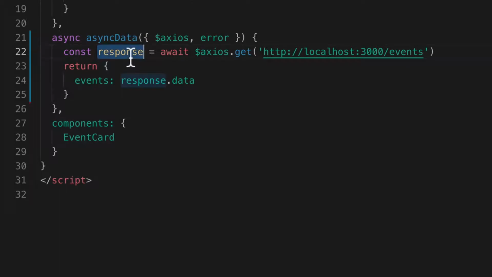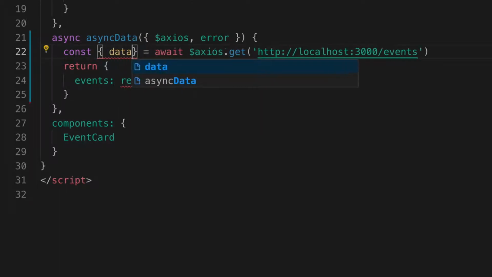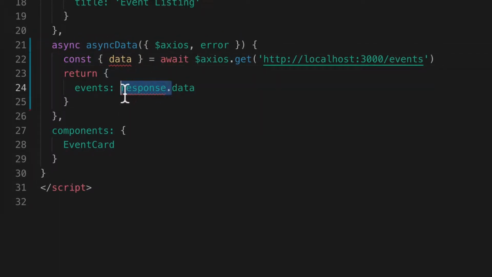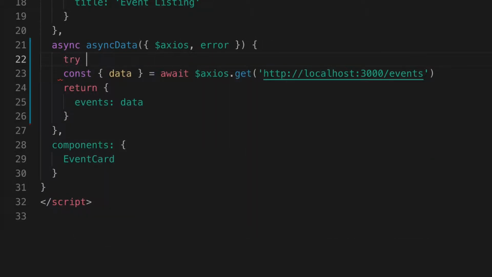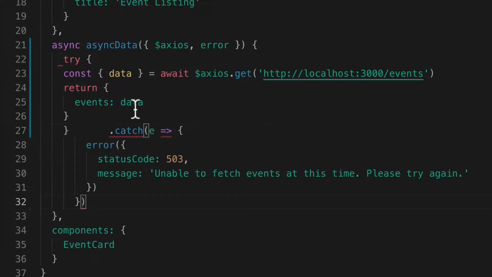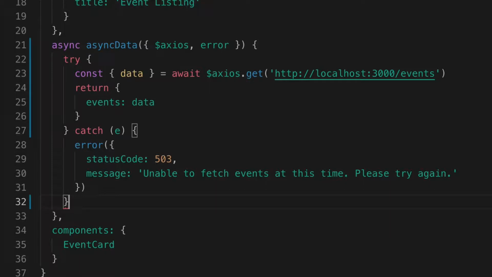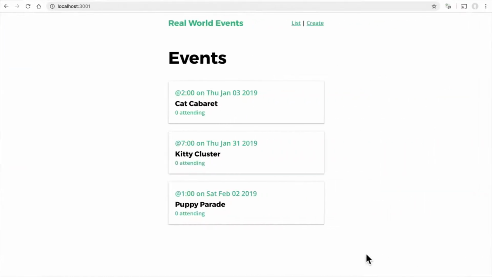We can simplify this code by using ES6 destructuring. Next, we'll add back the error handling. And using Async/Await, we can use a simple JavaScript try-catch block, like you see here. Now, if we check in the browser, sweet! Everything is working just like before, except we're using Async/Await.